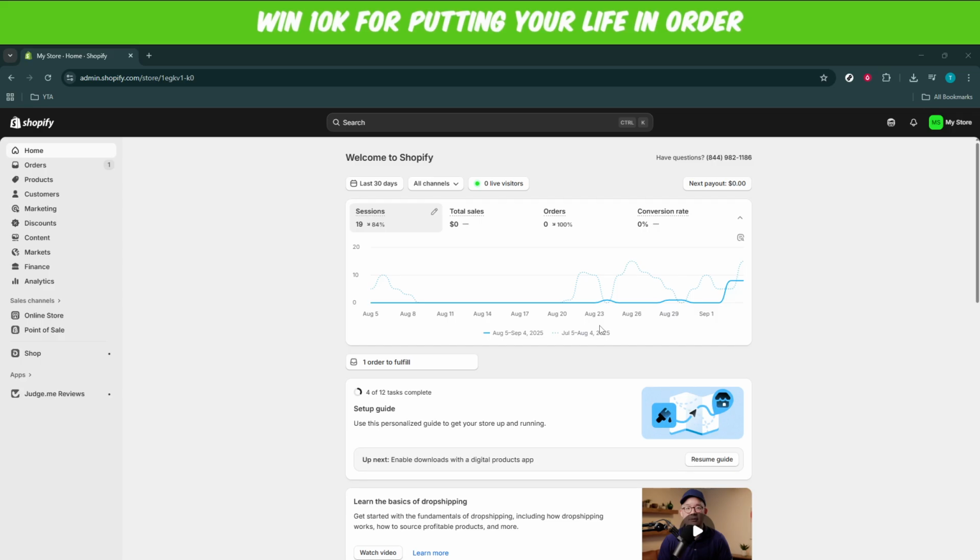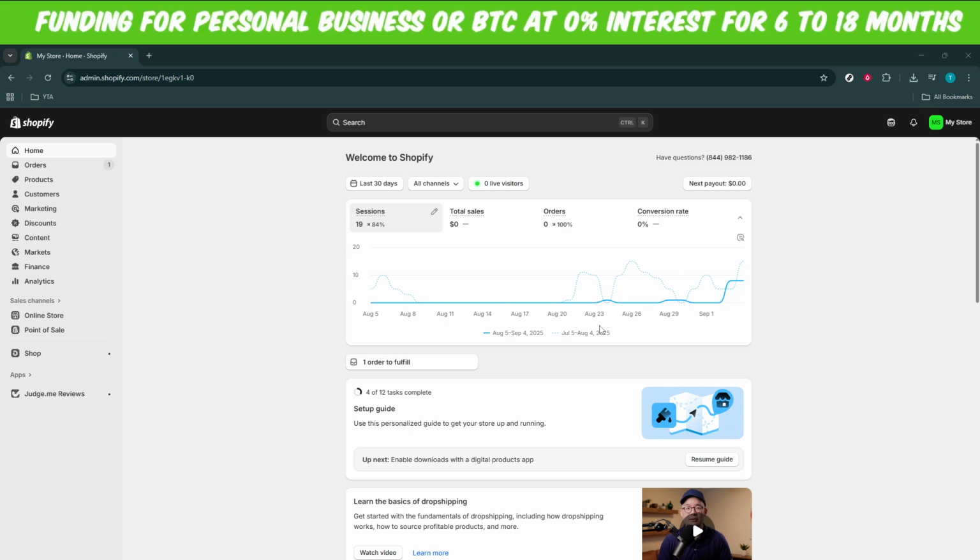First, what we want to do is head over to the Shopify admin dashboard. If you're not already logged in, make sure you have your account details handy and get signed in. Once you're logged in, you'll find yourself on the home page of your store. From this main dashboard, you can access all the tools and features Shopify offers to help manage your store efficiently.